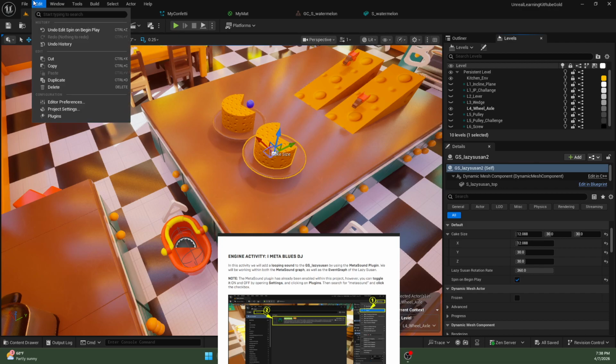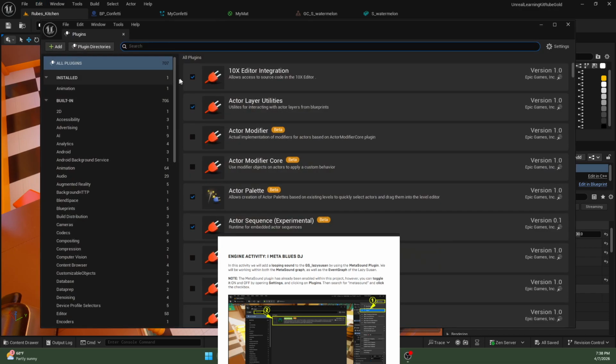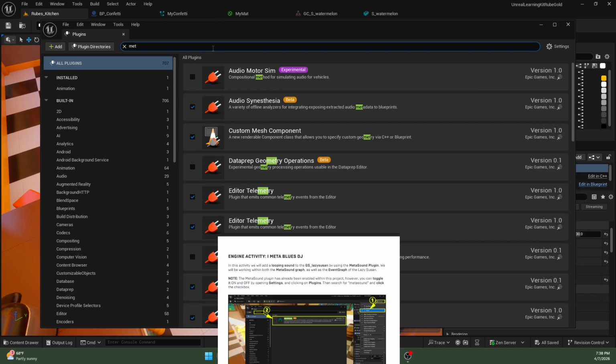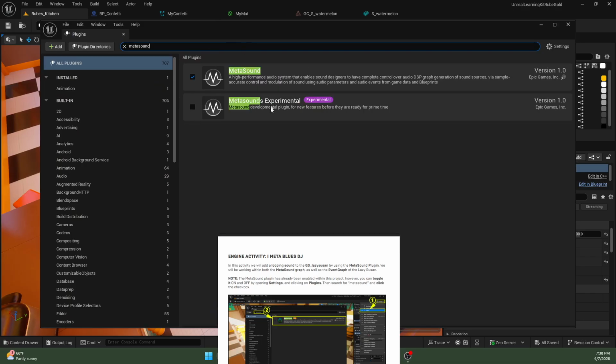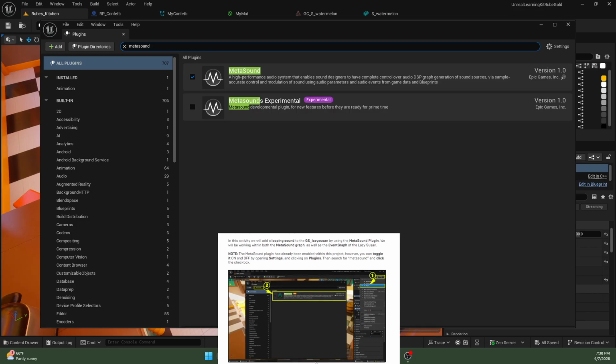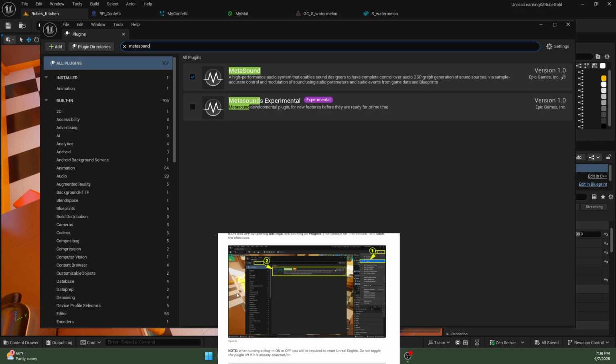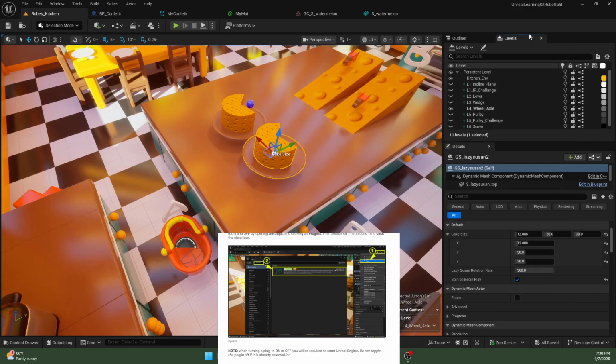We're going to go to our edit and go to plugins, and then we can search for Meta Sound. For the most part, it should be activated. At this point, it's out of the beta that it was in 5.1. But if it's not enabled, you'll just select it, and you might have to restart your engine, and that's just fine. We can restart the engine and get back to where we are.